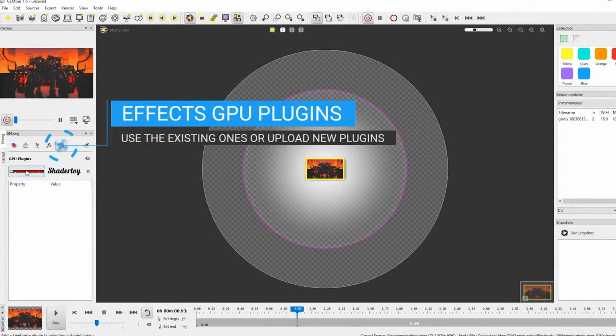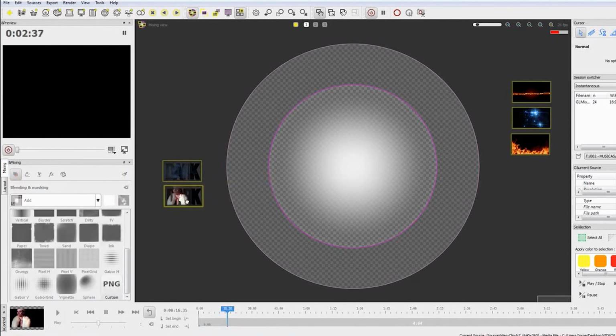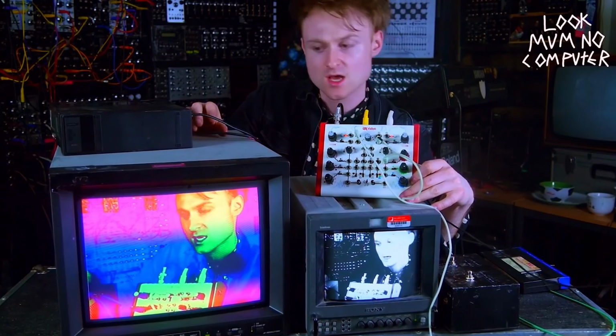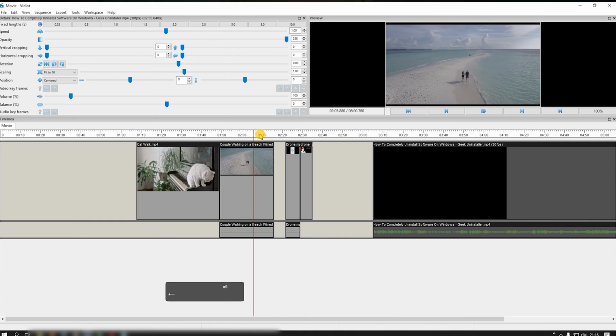glmixer, a real-time graphic mixer and compositing software that can be used for live performances or video production. Vidiot, not for idiots, an open source video editor and compositor that allows for real-time video effects and processing.